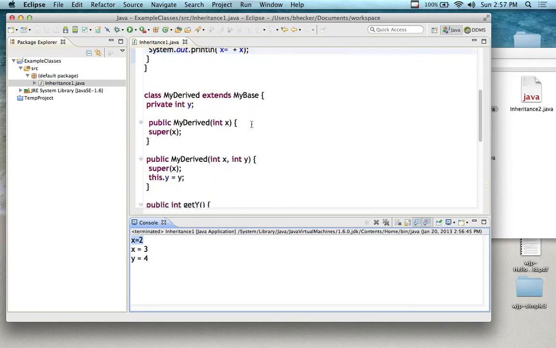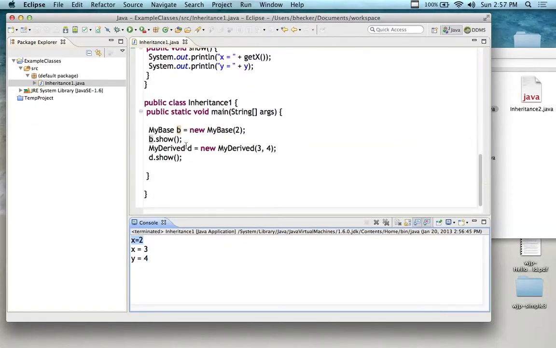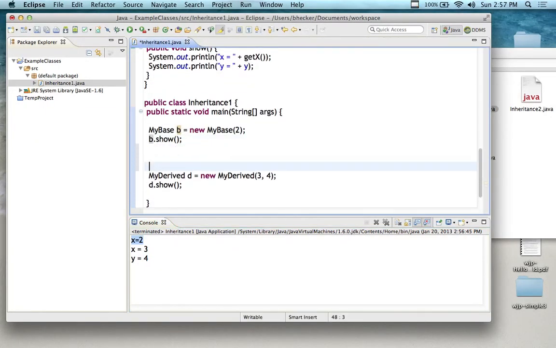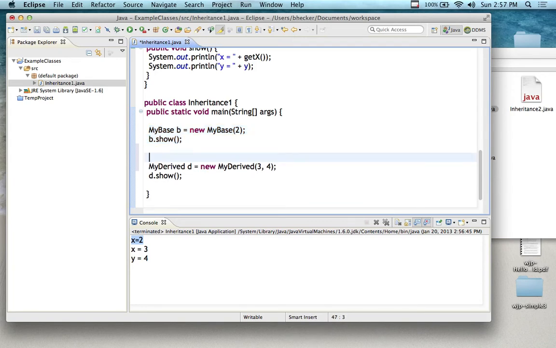So this is what happened here. At this level, there's no such thing as MyDerived. We're never going to get any MyDerived behavior. We just created a MyBase. Okay. So down here we have MyDerived d, which is equal to new MyDerived(3, 4). So we're going to set an X and a Y because a MyDerived is also a MyBase.